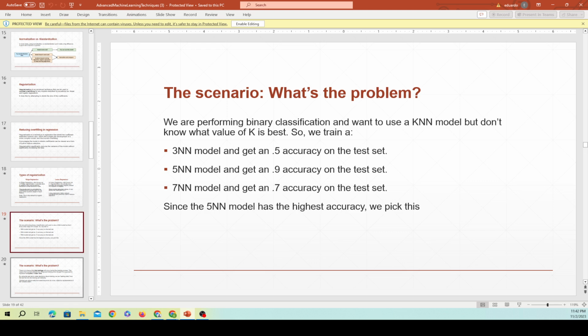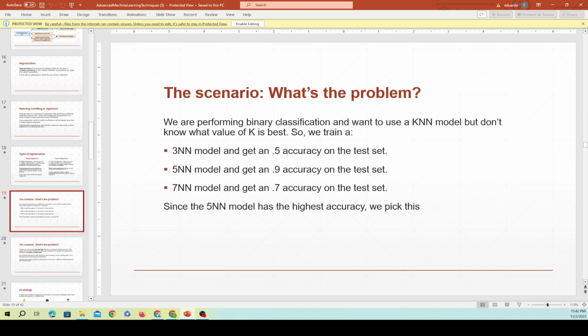And then we do a 7-NN model and get a 0.7 accuracy on the test set. So we noticed that as we went through the 5 nearest neighbors, we had our highest prediction accuracy. So we thought, the closer we are to 5, the better prediction we're going to get. So here we can say that we have found a much better optimal k, which is when k equals 5.